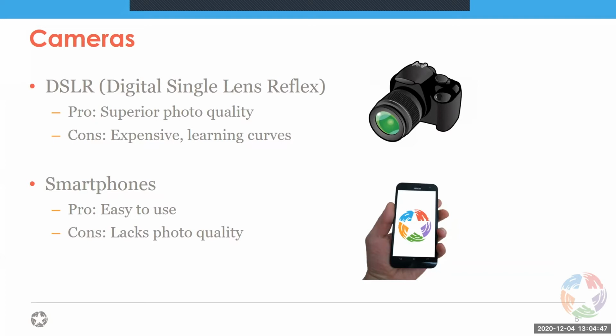Another option you have available is smartphones. The pro is that they're easy to use. Most people have a smartphone, but the con is it does lack photo quality. But today, whenever we start editing some photos, I am going to show you some photos I captured with my smartphone and then some photos I captured with my DSLR. So you can at least see that it is possible to produce some quality photos with the smartphone if that's all you have available.